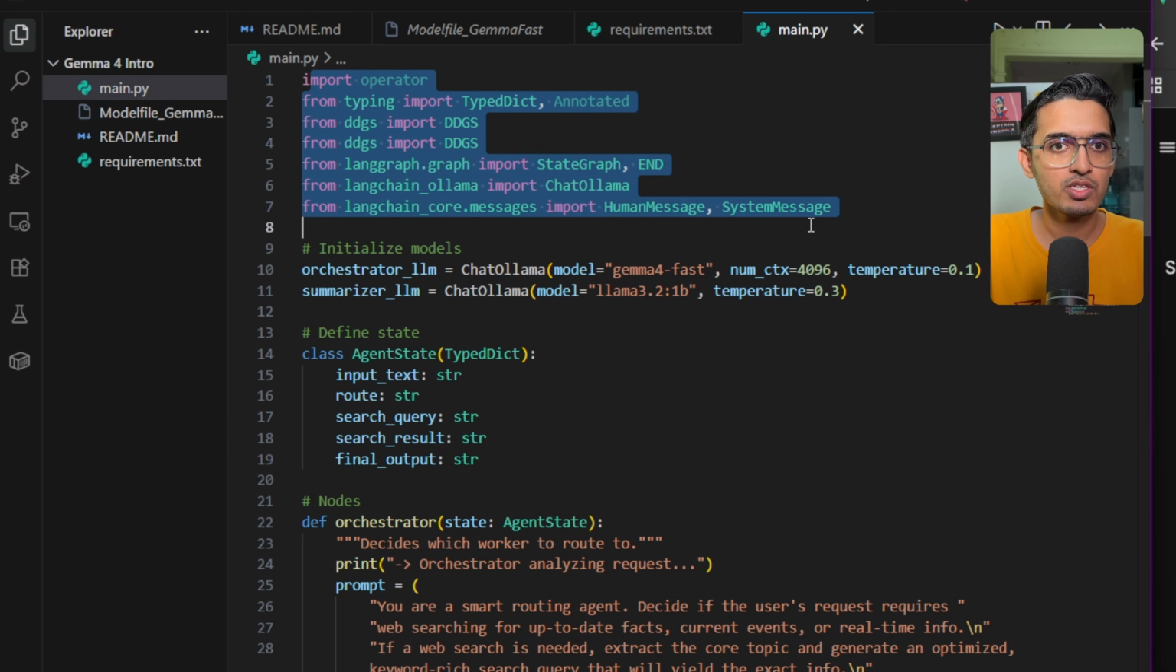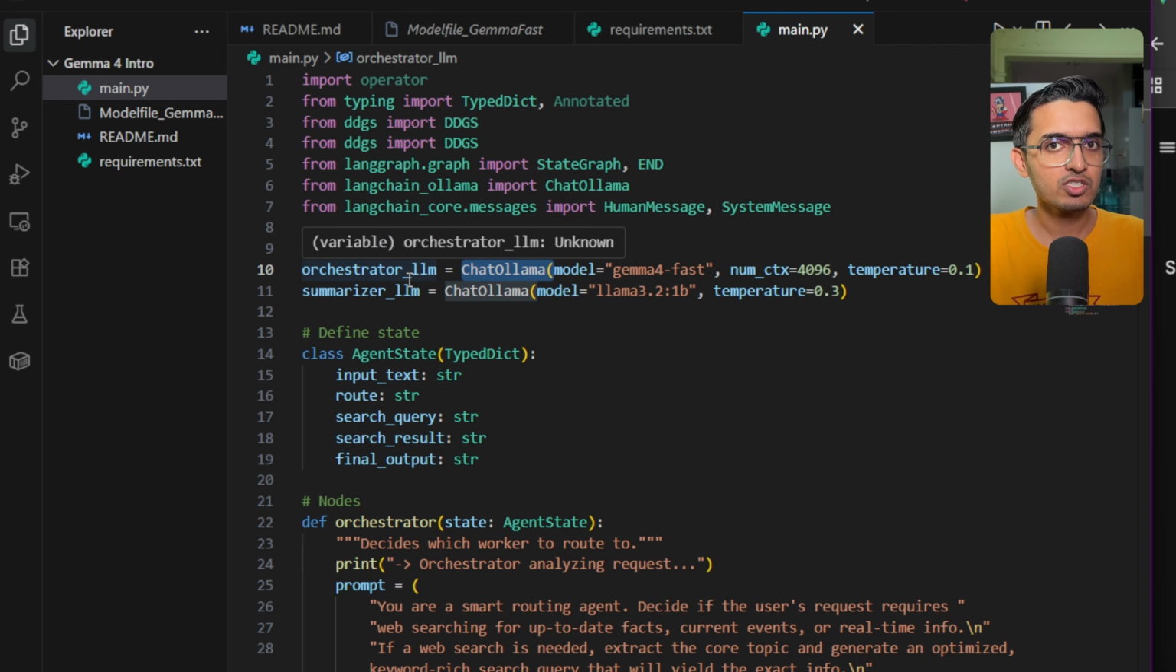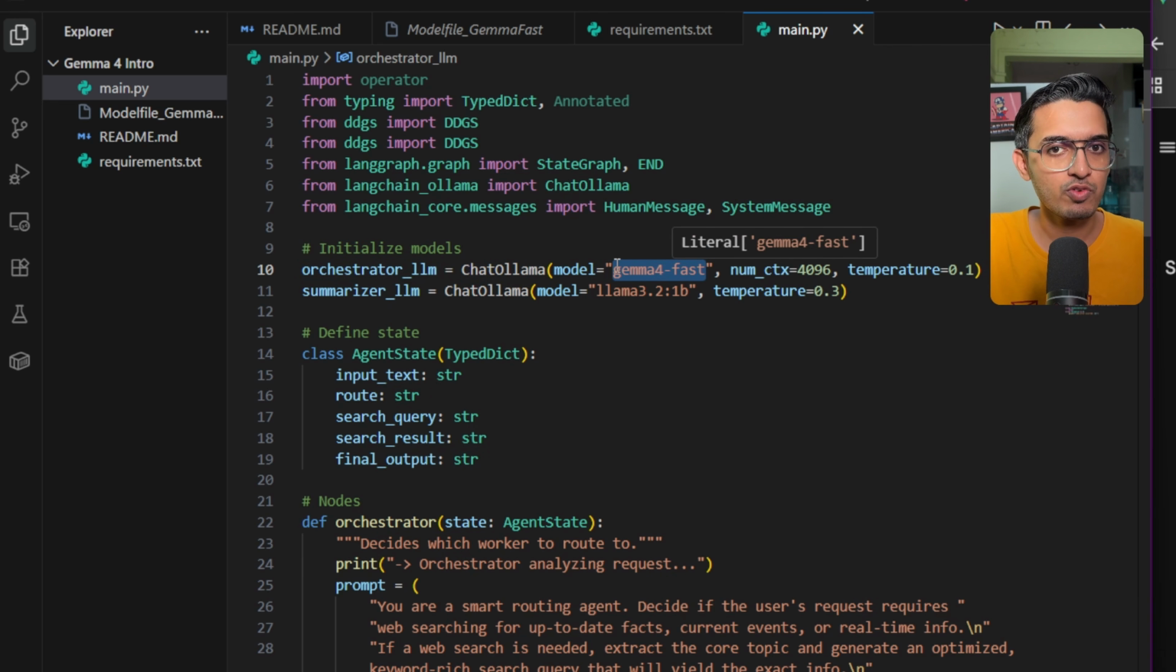We are first importing all the required libraries. Then we are defining the orchestrator LLM. We are using the Chat Ollama tool, defining the model as Llama 4 Fast, which we have made as our custom model. The context window we are limiting right now to 4000 words just to get faster responses, but you can turn this off in your production project. Temperature I'm keeping as 0.1 to get some deterministic responses. You can increase this if you want more creativity from the model.